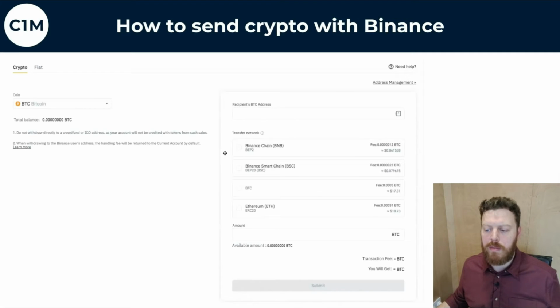So very, very important to make sure, even if you're sending it between things that are your own wallet, somewhere else, you need to make sure you're using the correct network for the transaction to make sure that it goes through successfully. And then you can choose the amount down here. It tells you what your fee will be and what your full receipt amount will be. You press submit, and then you're going to have to go through additional security steps in order to authorize the transaction there.